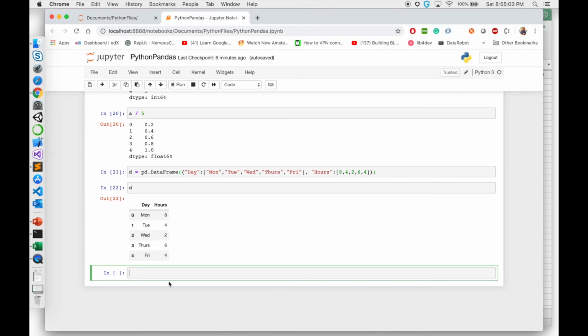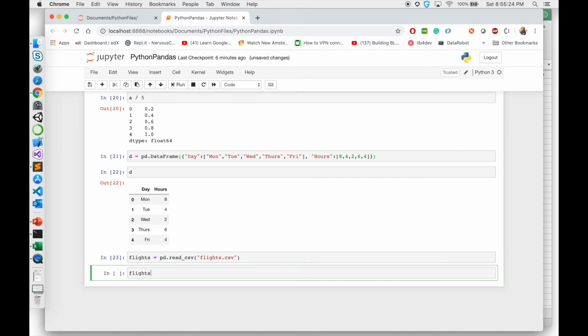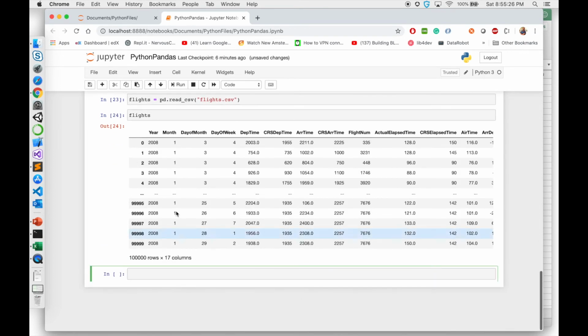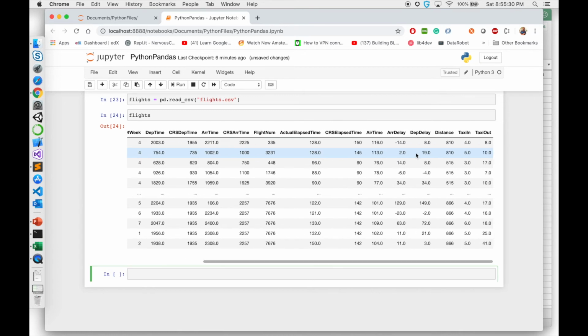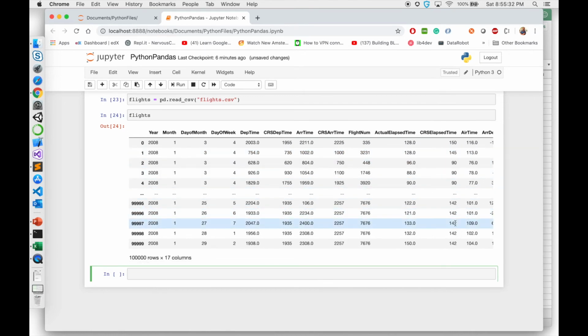So inside my Jupyter notebook I can just say pd.read_csv. That's a built-in function available with pandas. You can just say flights.csv, so it will load that file. I want to load it and add it to my variable flights. So if I run flights now, you'll see it will give me all the items, 100,000 rows, 17 different columns that are available, everything displayed here.